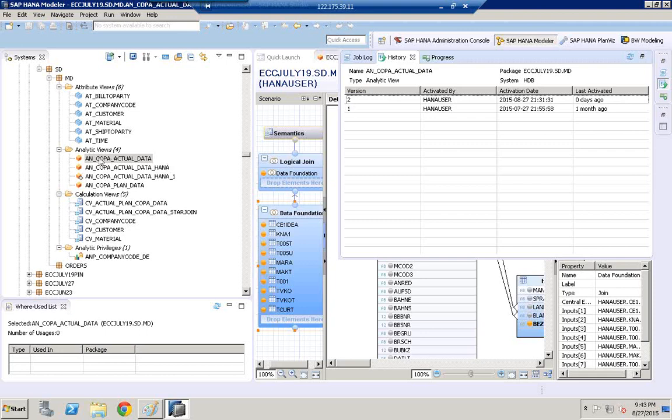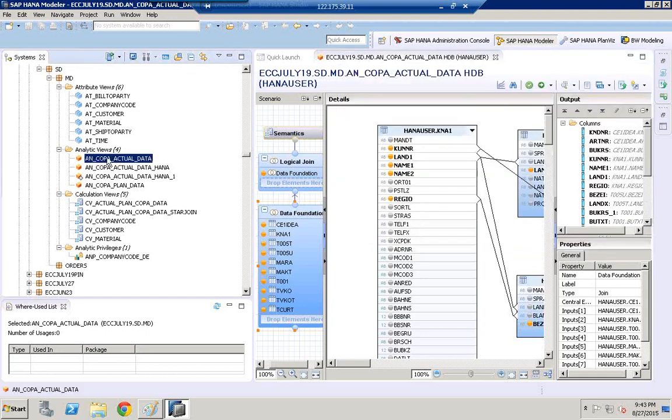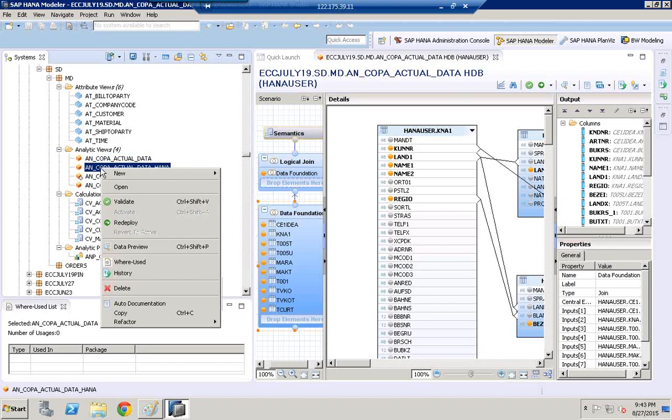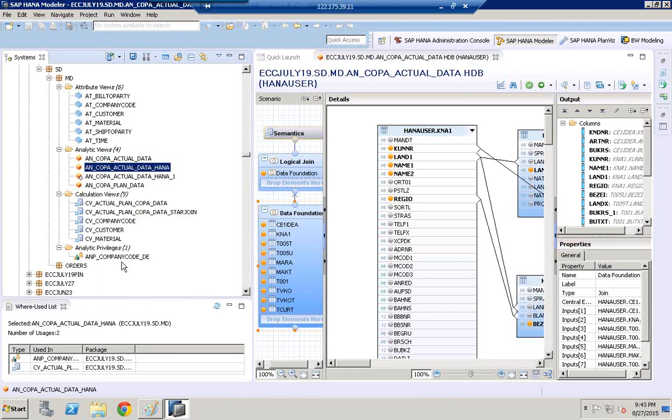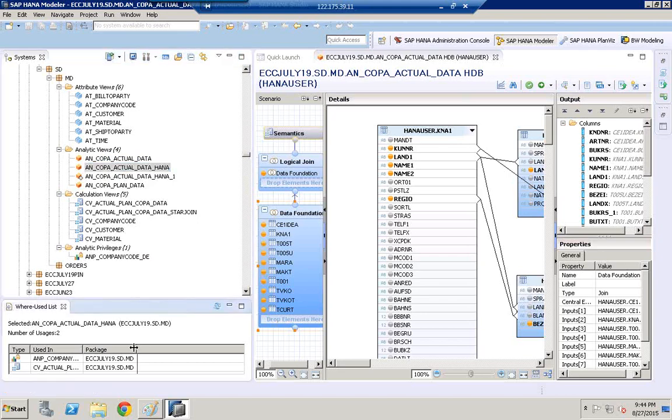Now if you want to check dependencies, where is this view used? If you want to check dependencies of the view, right click on this and click where used. When you click on where used, it will tell you where this view is being used. It will tell you which analytic privileges and which calculation views use it.